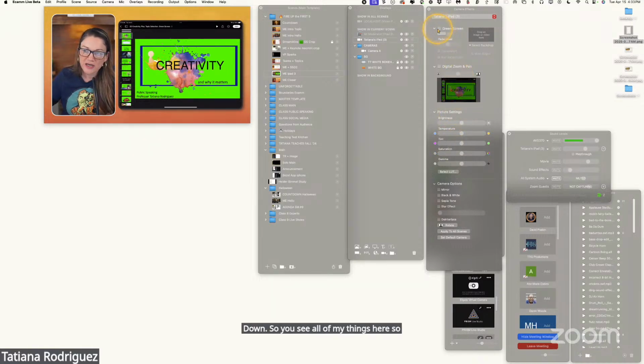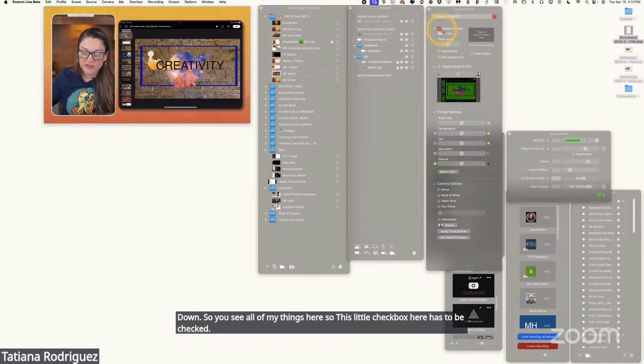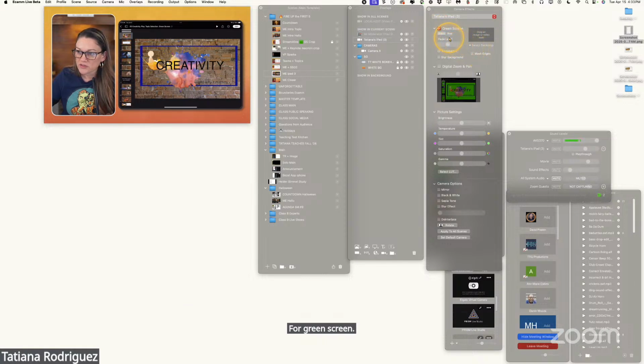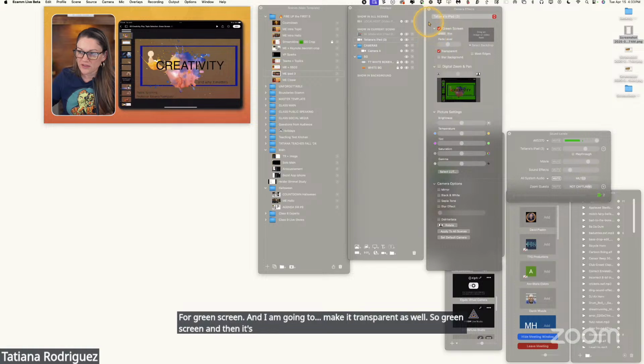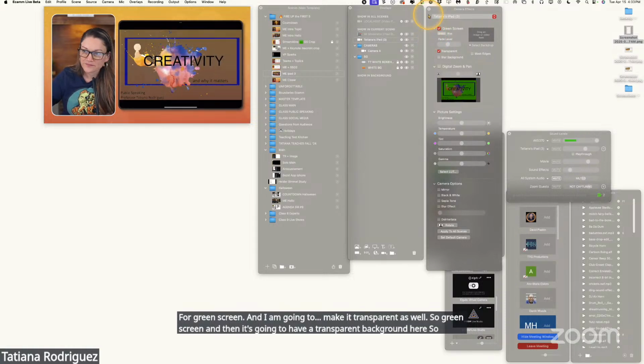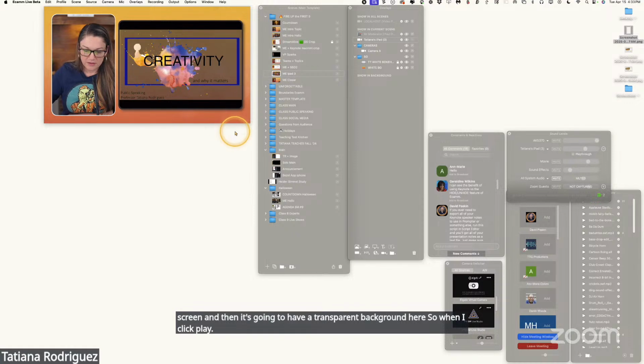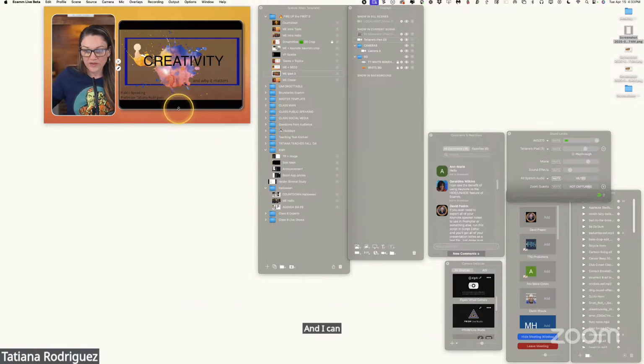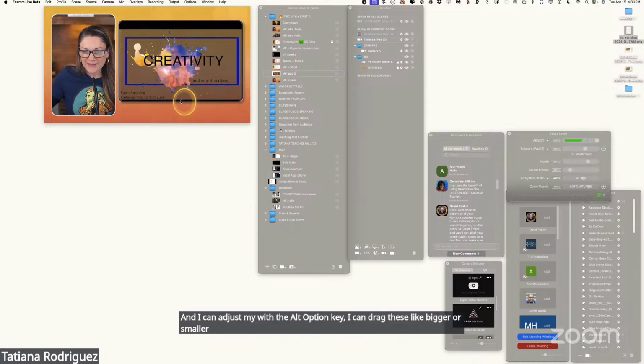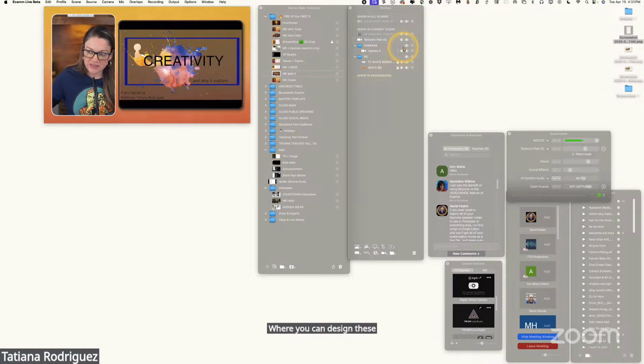This little checkbox here has to be checked for green screen, and I am going to make it transparent as well. So green screen, and then it's going to have a transparent background here. When I click play, I can adjust with the Alt Option key, and drag these bigger or smaller. I would say this is not the greatest, there's not enough contrast in this, but just to illustrate the point, you can design these so that they have that transparency like a green screen.